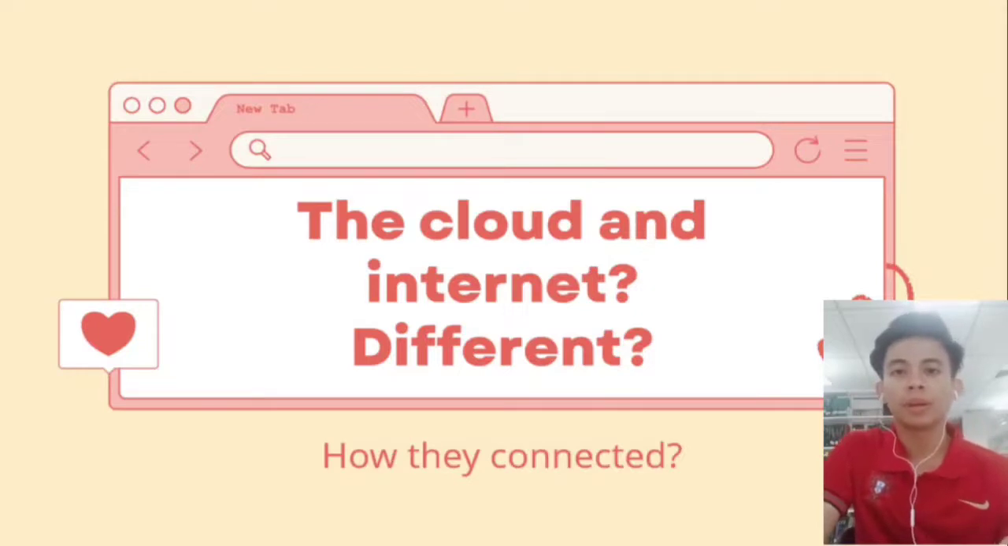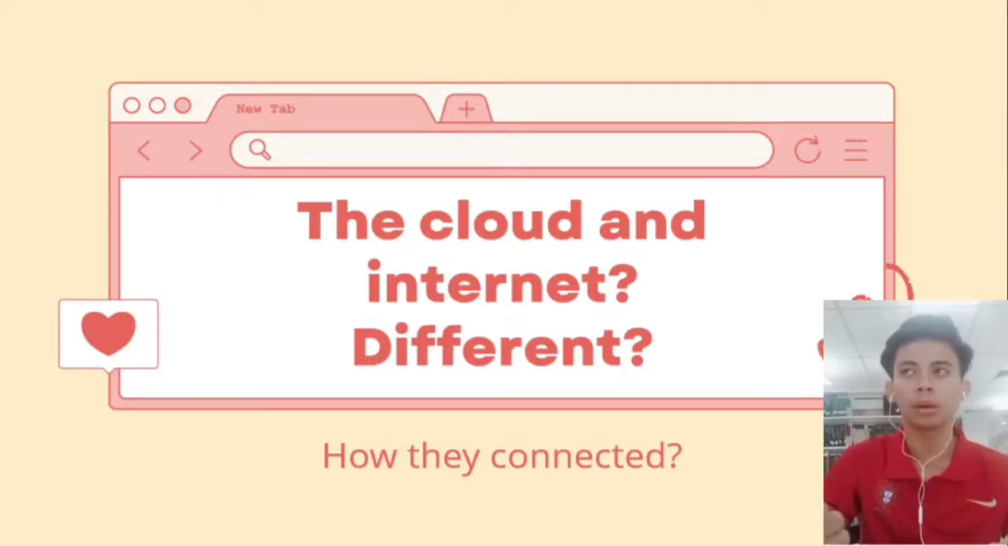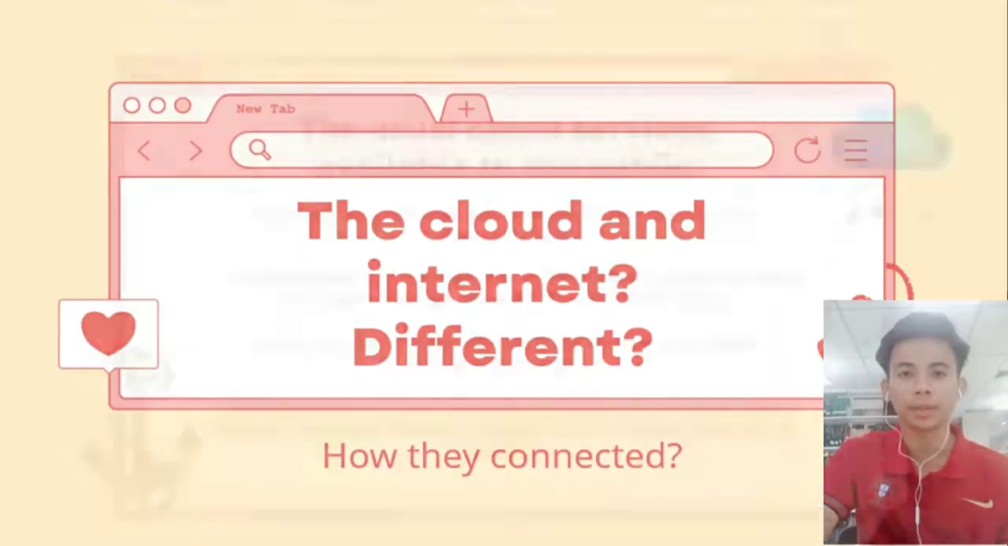Which is the front end is to accessing the cloud system, consists of a few sections including the network, and the back end is referred to as the cloud itself. So that's why they link to each other through the internet.